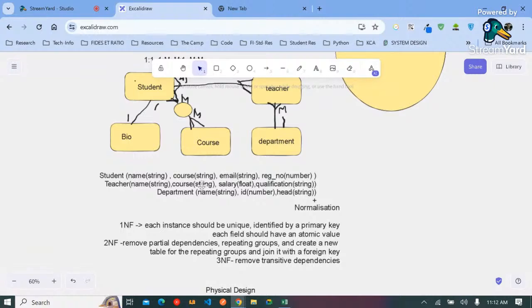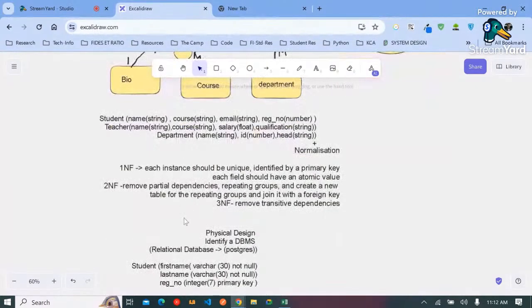Now, I also say that we are going to do normalization in this particular step. So with the normalization, I also listed the steps. I mentioned that with normalization, they are divided into three steps. There's the first normal form, the second normal form, and the third normal form. So in the first normal form, we ensure that each instance is unique, identified by a primary key, and then each field should have an atomic value.